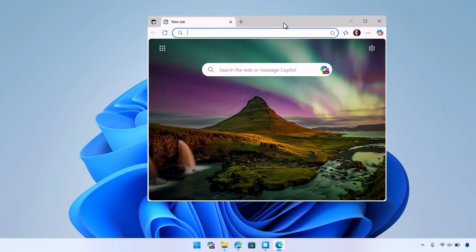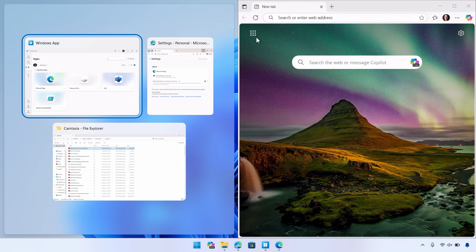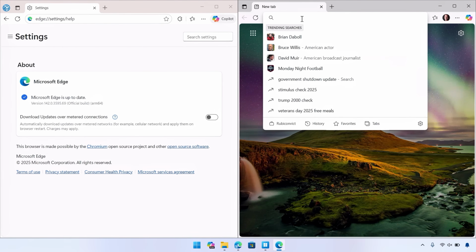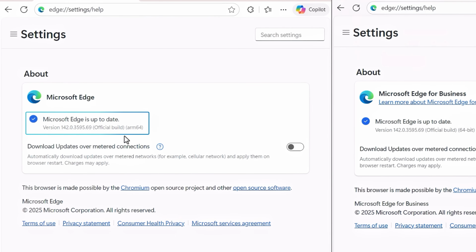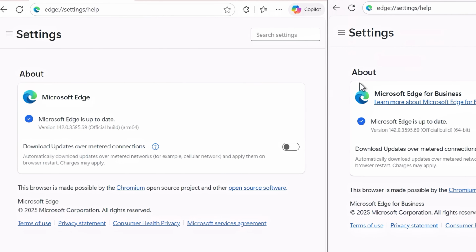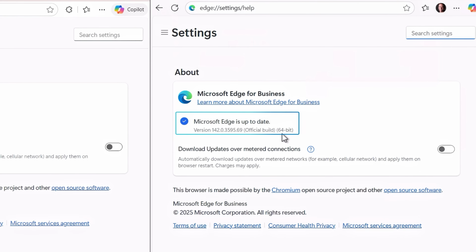So just to compare this, if I open up a local browser window, you can see that they look almost identical, except the local one, as you can see, is running ARM64 because this is a Copilot Plus PC, and the Cloud App window is running Edge with x64 or 64-bit. And as we saw, it's just the app window and not the entire desktop, so it's seamless.